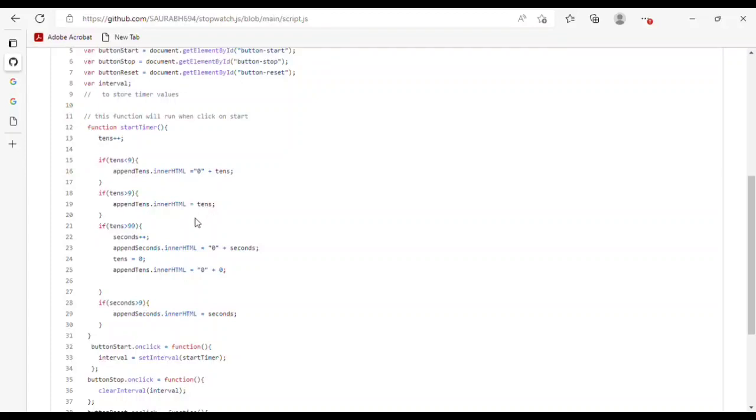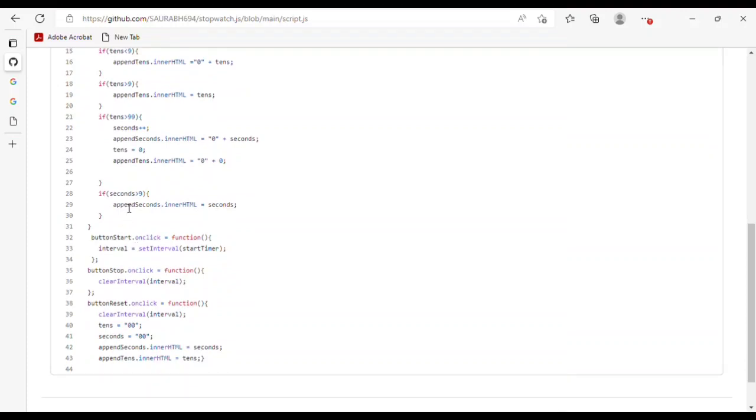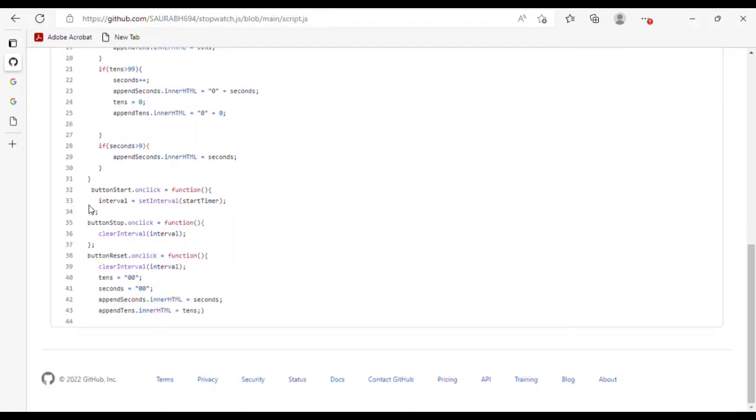I have used innerHTML here to run this code, and if the tens is greater than 99, it will increase the seconds one by one, and set appendSeconds.innerHTML to 0 plus seconds, and tens will be reset to 0, and appendTens.innerHTML will be 0 plus 0. If seconds is greater than 9, appendSeconds.innerHTML is equal to seconds. It will show you the seconds.